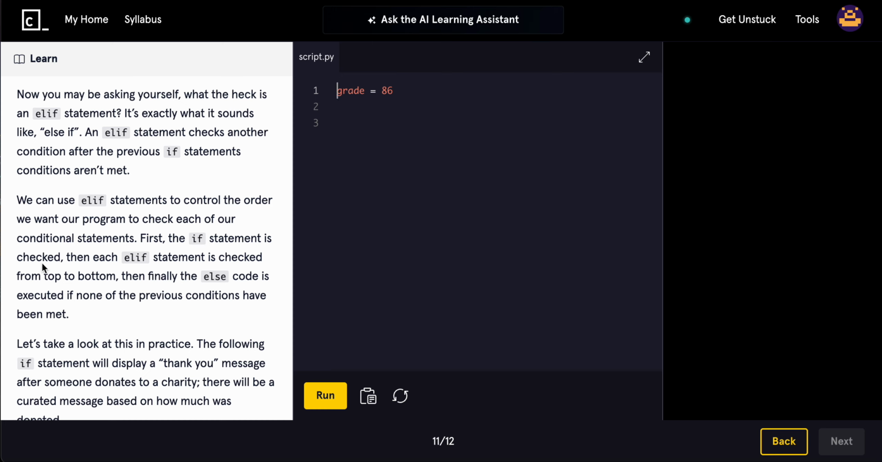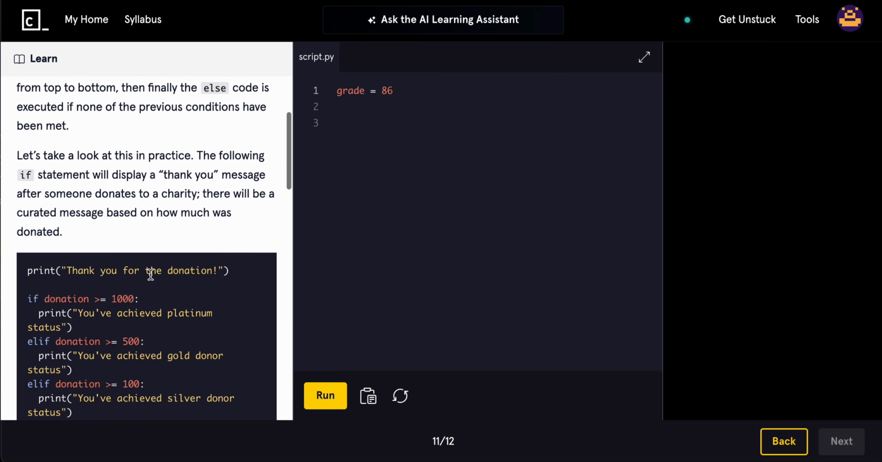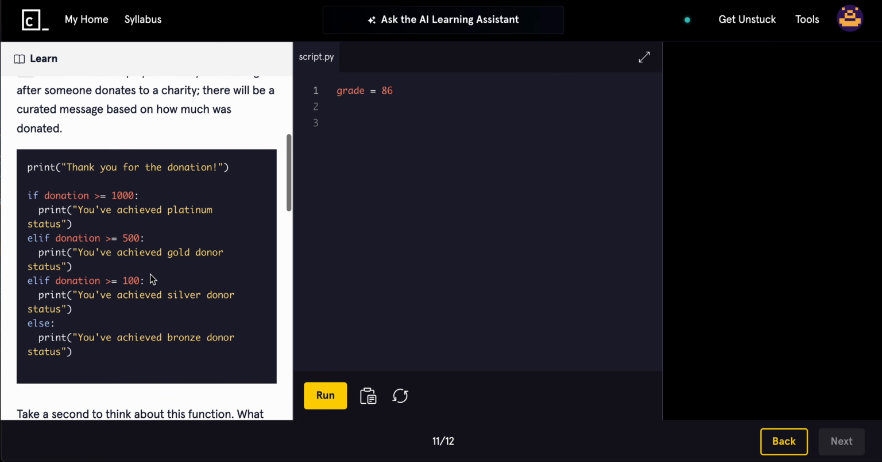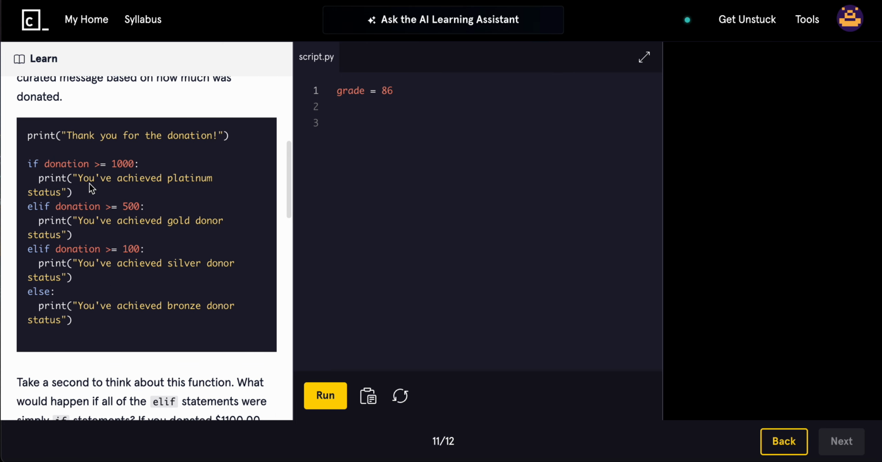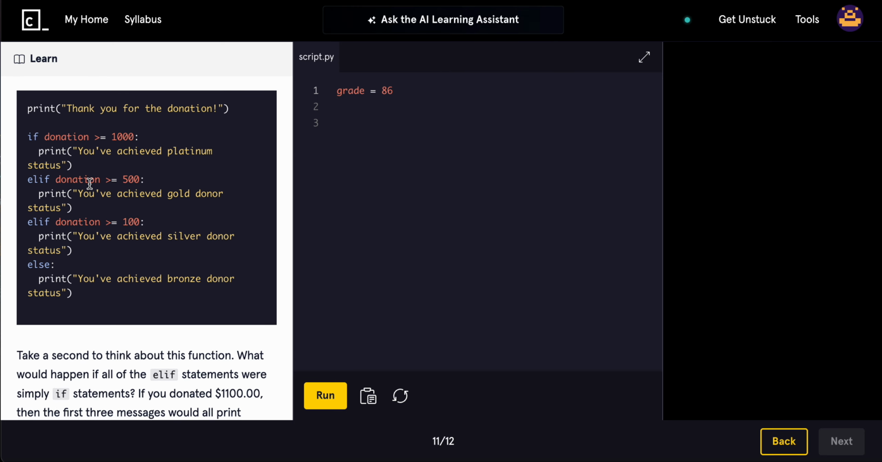First, the if statement is checked, then the else if statements are checked from top to bottom. Then finally, the else code is executed if none of the previous conditions are met. So let's take a look at this in practice. I'm just going to explain this in my own terms because I think some guys might get confused with what it's trying to say.